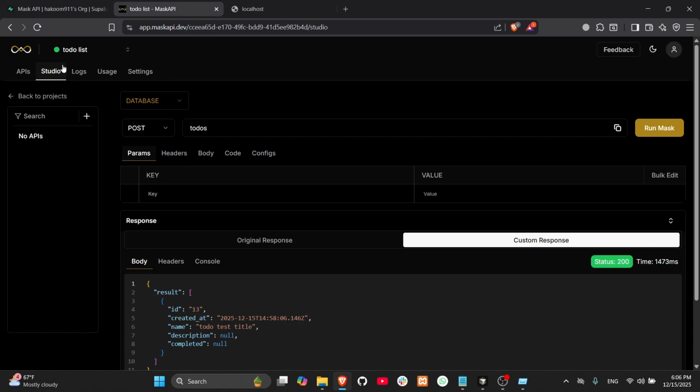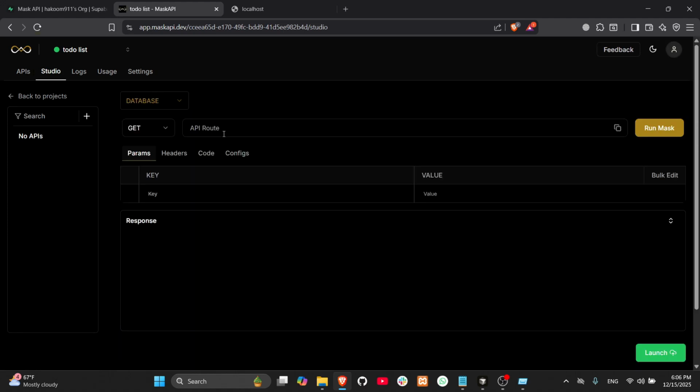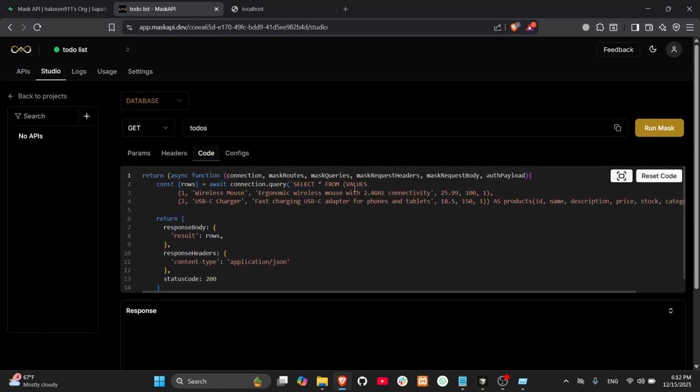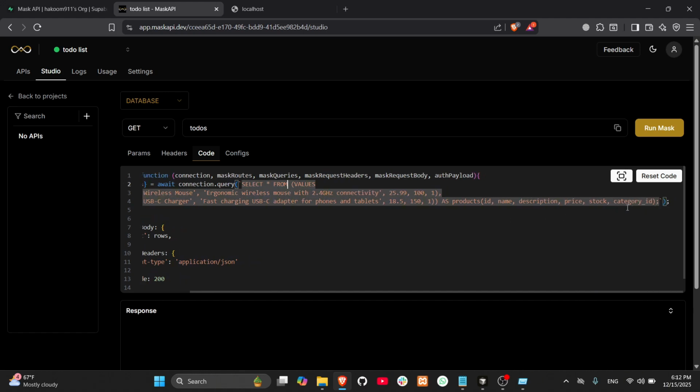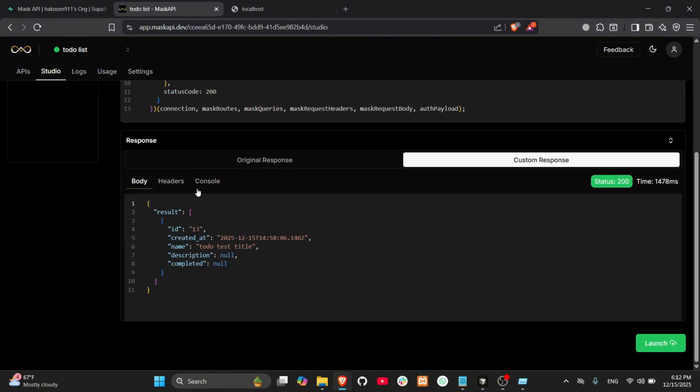Okay, now we're going to create our first endpoint using a database API. You can see we have three types of API: mask, mock, and database. We've explained those two in separate videos, but now we're focusing on Database Mode. We're going to use get for this, so we're going to create our first get path, and we're going to name it to-dos. As you can see, now I'm inside the code editor, and in the code editor, I will write the table I'm trying to fetch. In this case, our table name is to-dos. Now let's run the mask and test the API. Great, it's working.